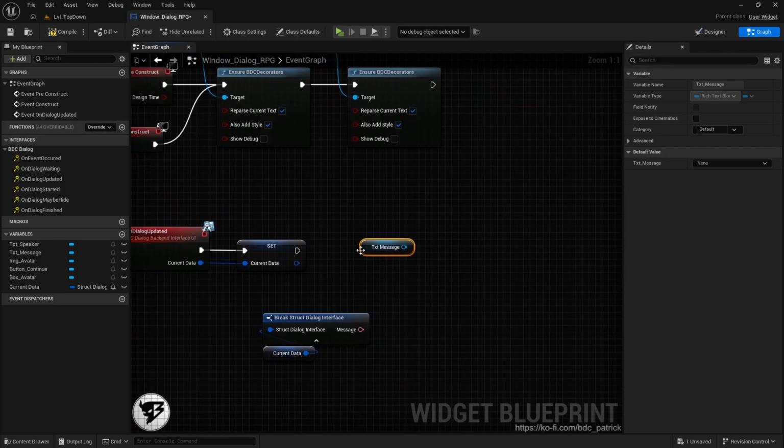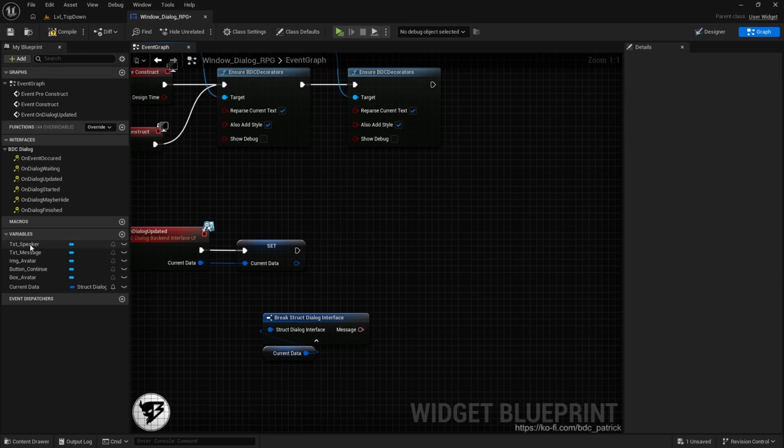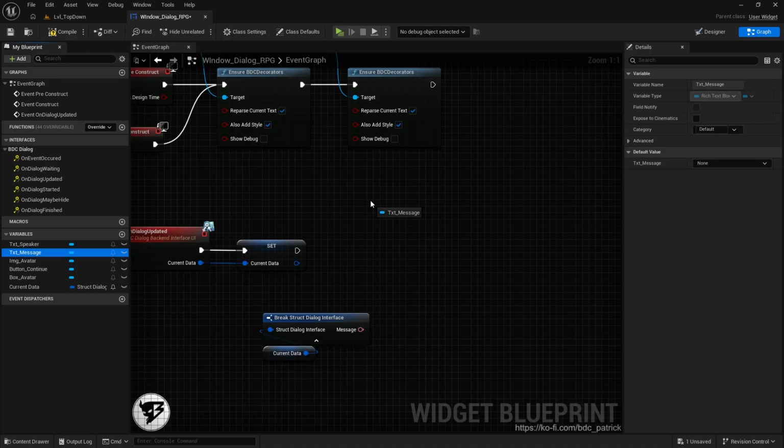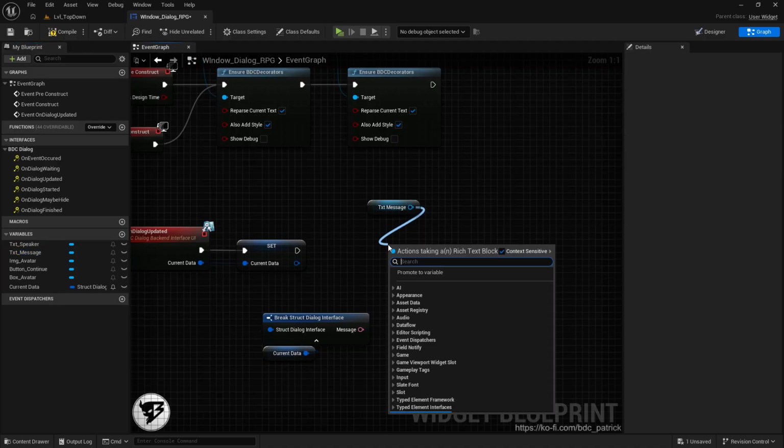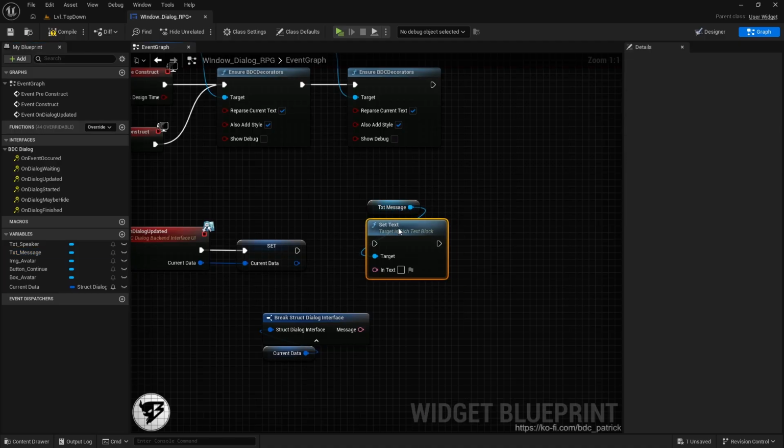We take our message variable. You can simply drag it inside a view with a control. And from here we use set text.